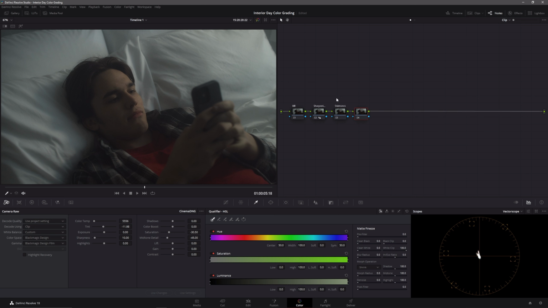From there, we're going to go Alt S for another serial node and Alt P twice for a total of 3 parallel nodes. Now in node 4, we're just going to title this one lift. We're going to have node 5 as gamma, and we're going to have node 6 as gain.